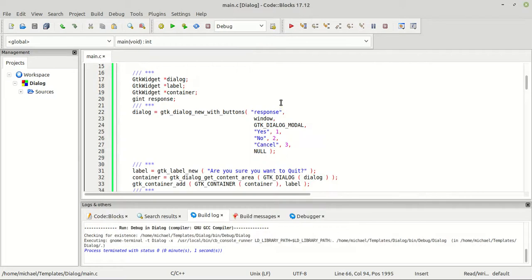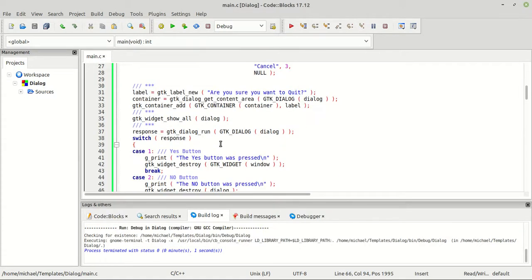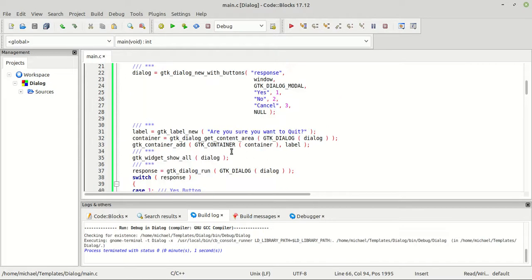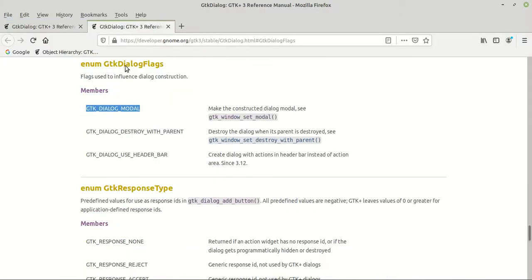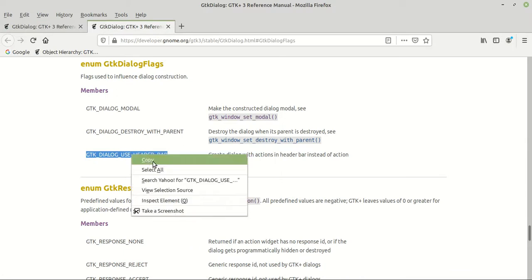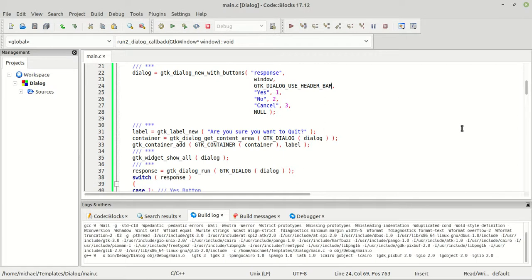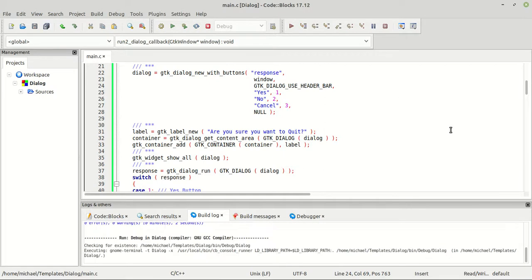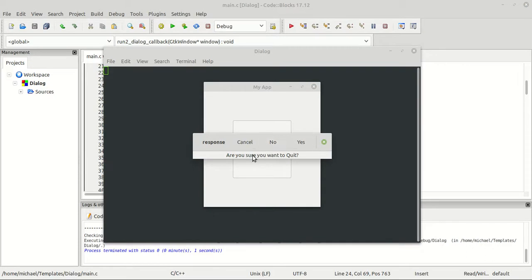Of course we can connect them to our response so that we can use them, but I'm going to show you something different now, which is the GTK_DIALOG_USE_HEADER_BAR. So this is something new for you. I'm going to compile it and run. Watch where the buttons go now. You see how it looks like now?